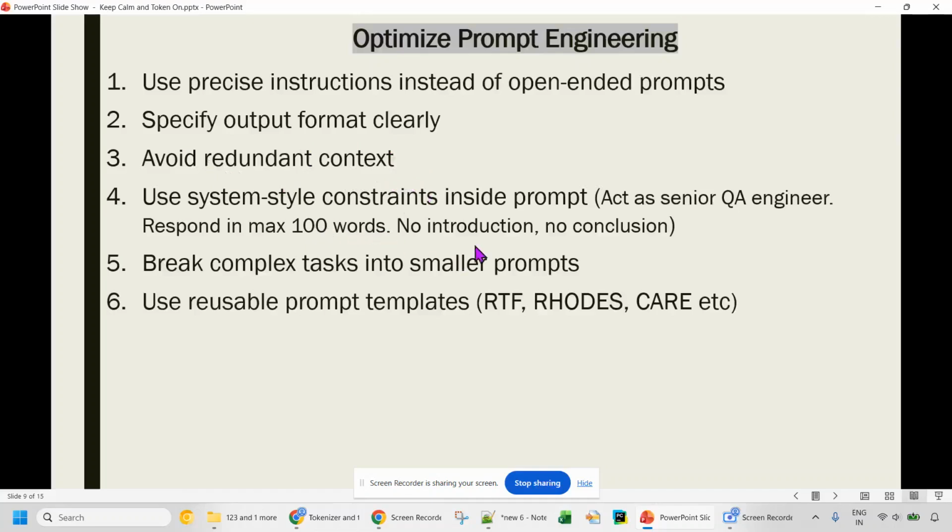Use system style constraints inside a prompt. Basically, we are giving step by step instructions. Instead of just asking a question, we can say, act as this person, I want the response to be in XYZ words, no introduction, no conclusion, and so on. So basically, a style constraint inside a prompt. If you have this kind of query mechanism, then it is very easy for the LLM to give you the required answer.